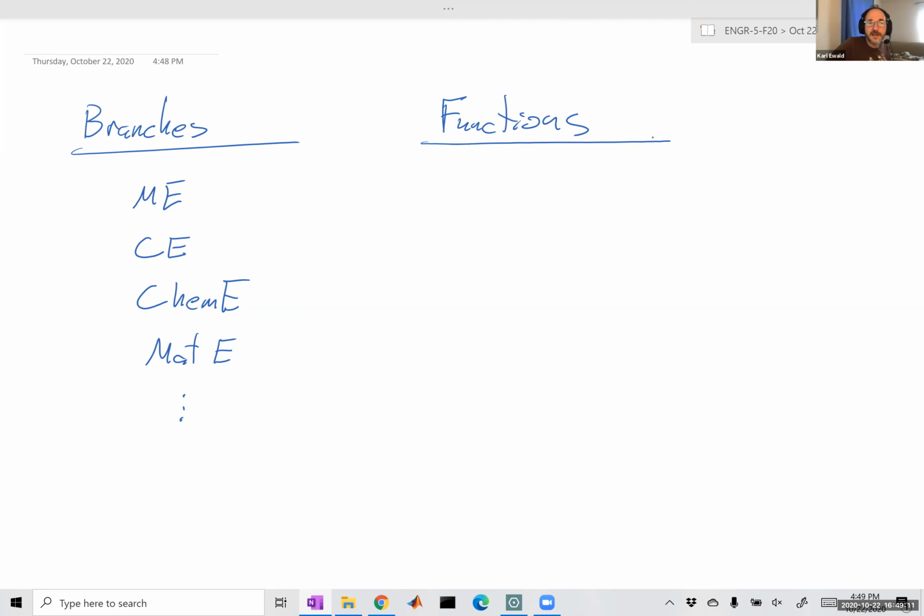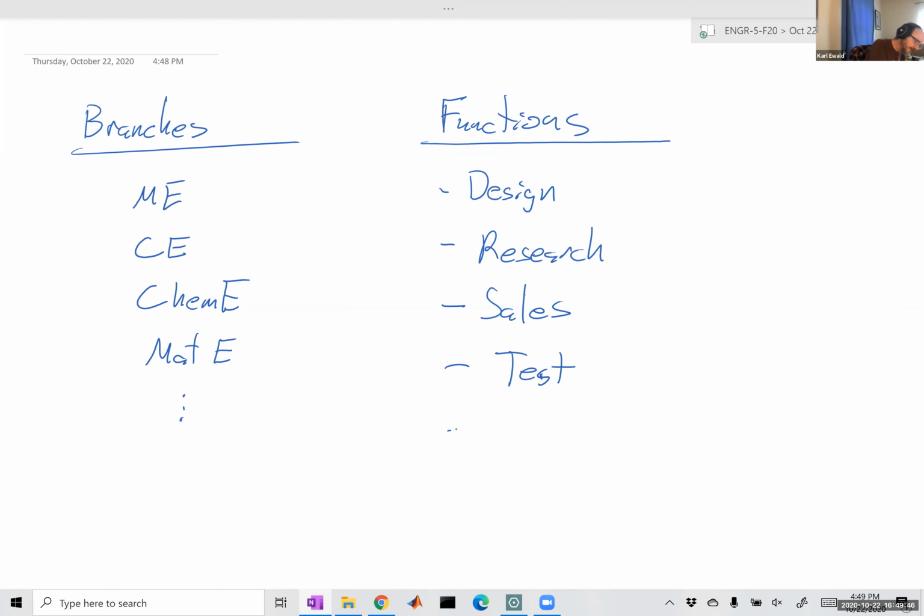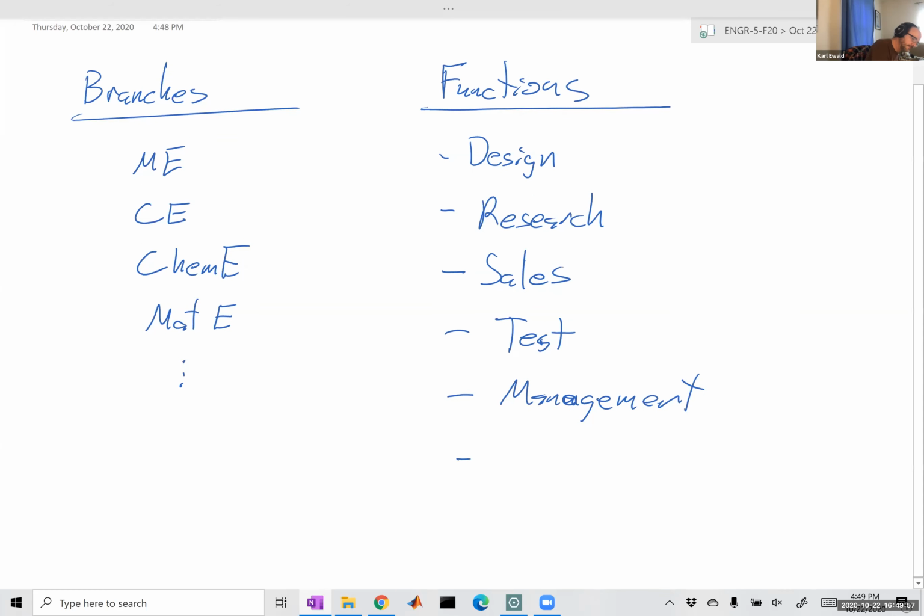I think we did cover that. That would be things like design, research. What were some of the other ones? Does anybody remember any of that? I know someone does. Isadora, right? She was doing sales engineering. Sales engineering. We have test engineering, management. Let's see, oh, safety. Yeah, there was a big list of these.